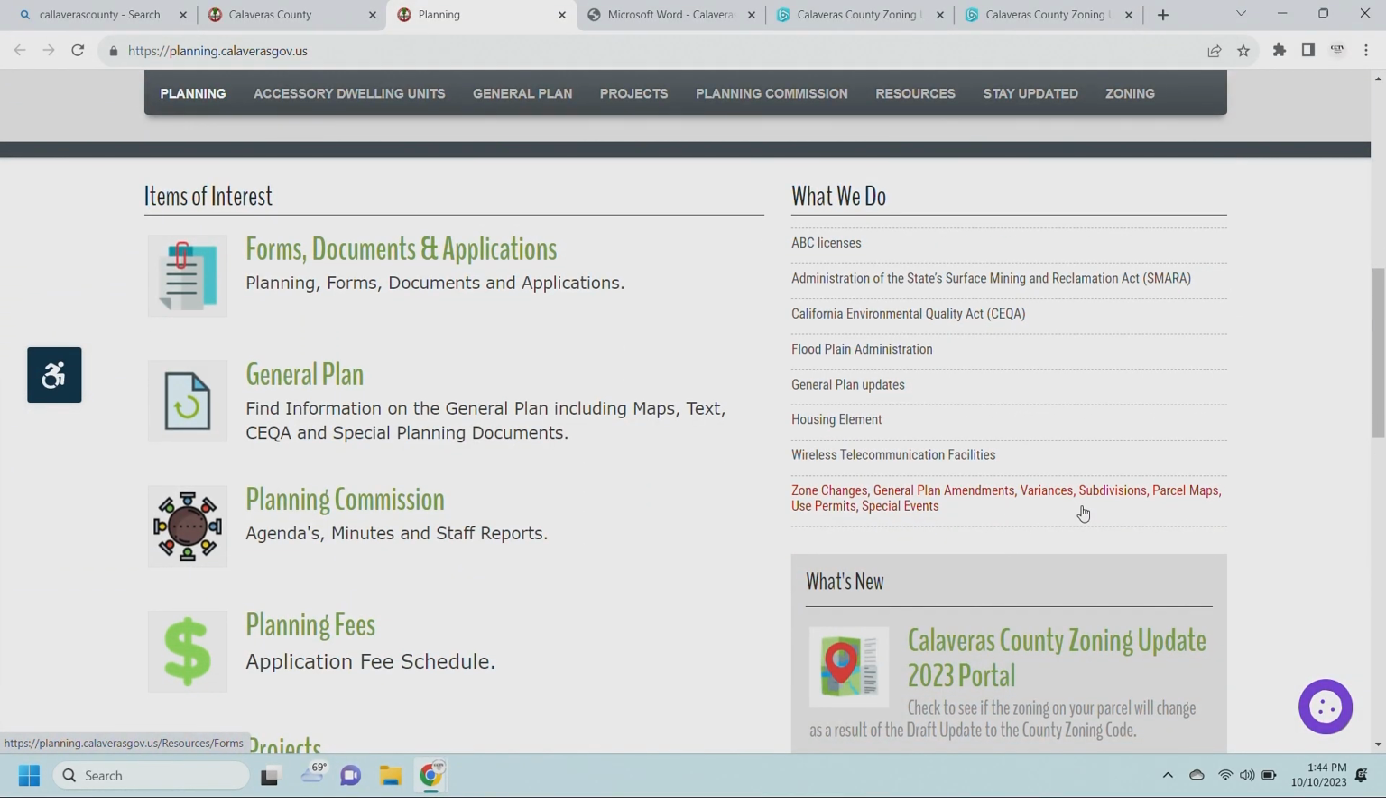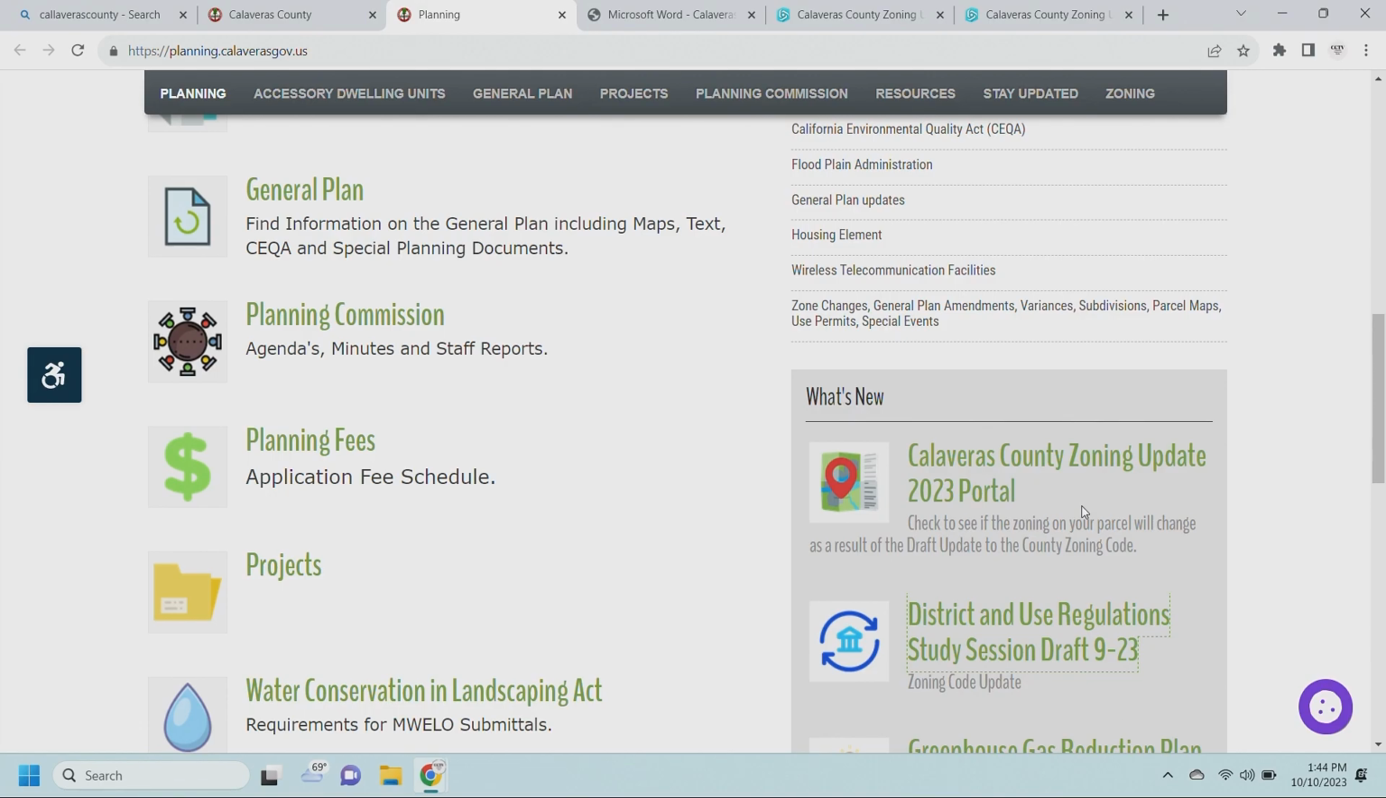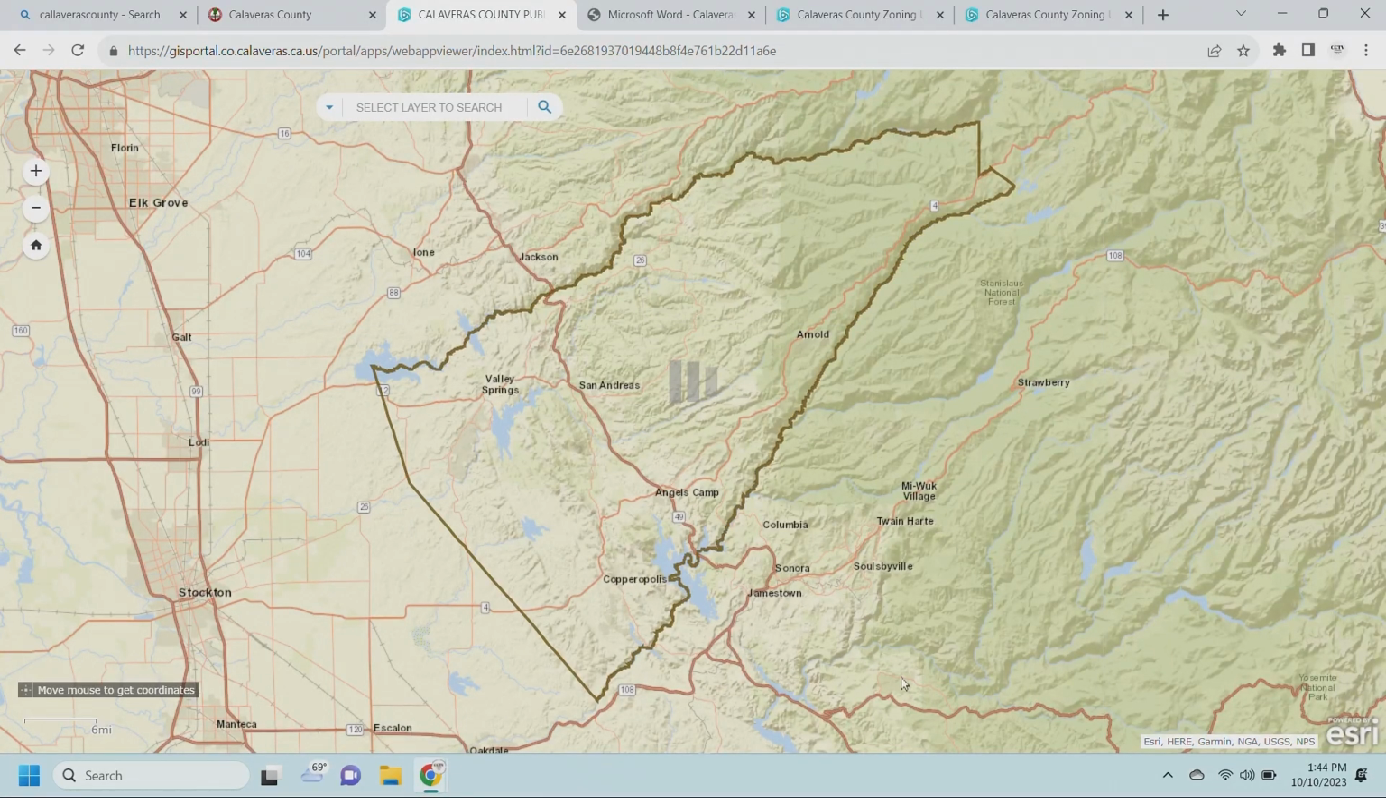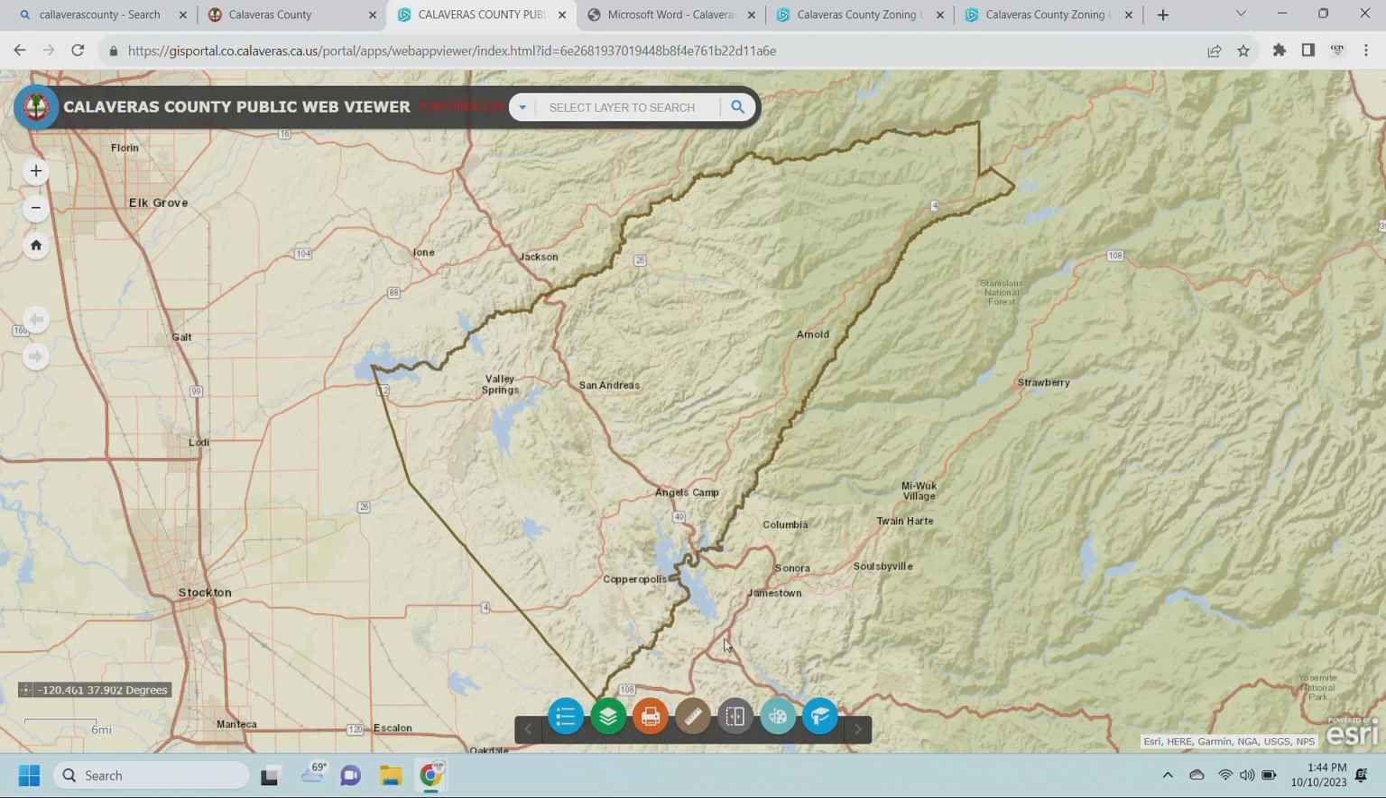Now, you have to forgive me, I have a different application than this, but I believe if we go up here to zoning and then go to, let's see, GIS map, it should take us to the public portal. Okay, that gives us zoning information as well as general plan information.